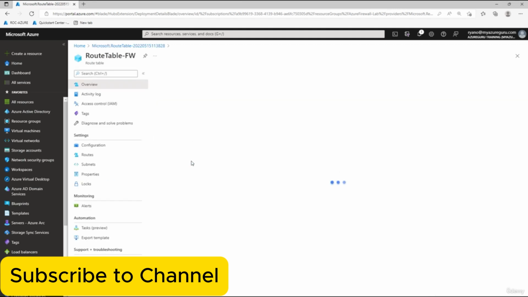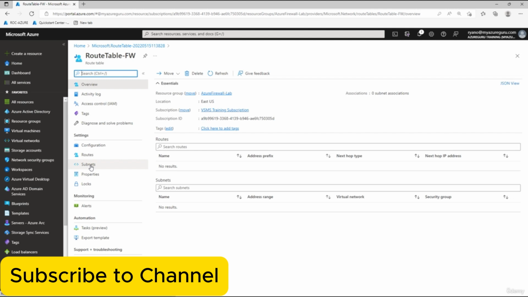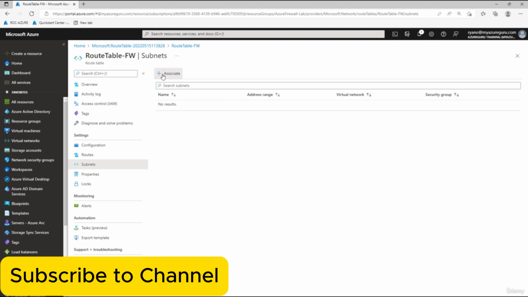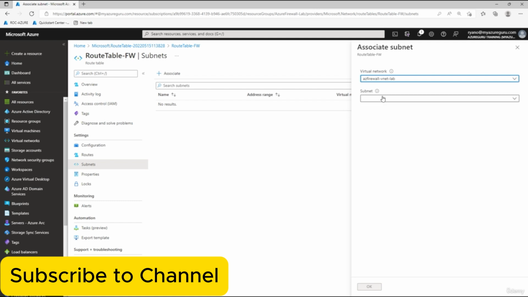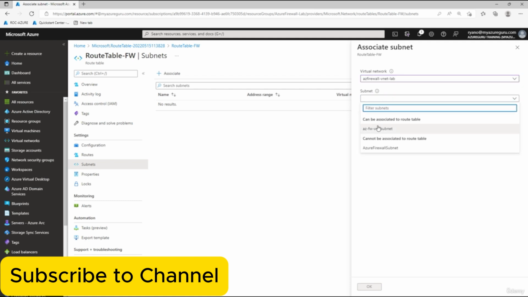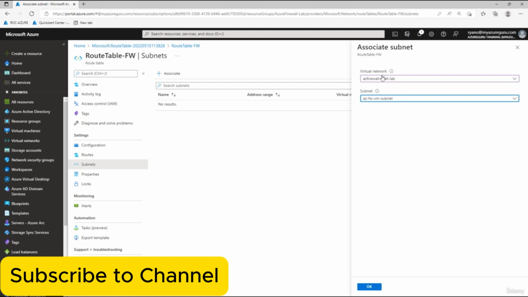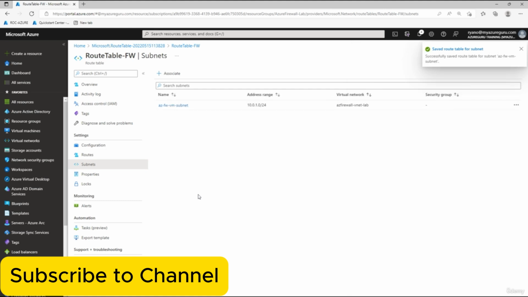So click go to resource, and then underneath your settings, go to subnets. Click associate. From the drop down, select the Azure Firewall Lab and do the same thing on the subnet. Select the AZ Firewall subnet. So we've selected our virtual network and we've selected our AZ VM subnet, and click OK. And this will go away and associate those subnets with that routing table. We'll just give that a second to deploy out. And again, as you can see, it has deployed completely.